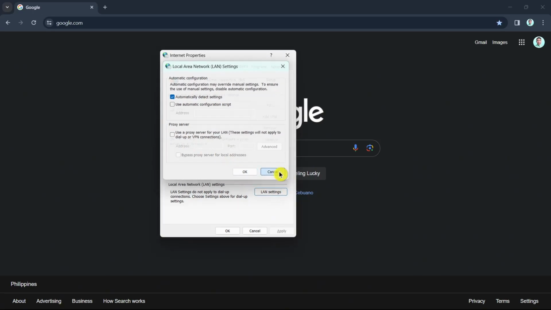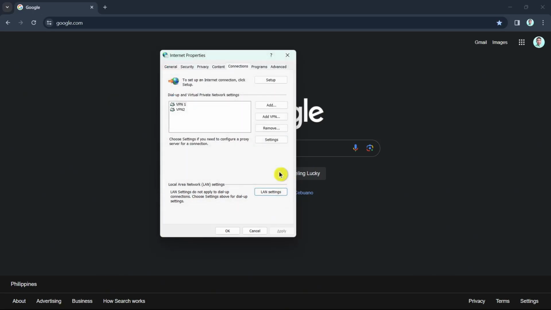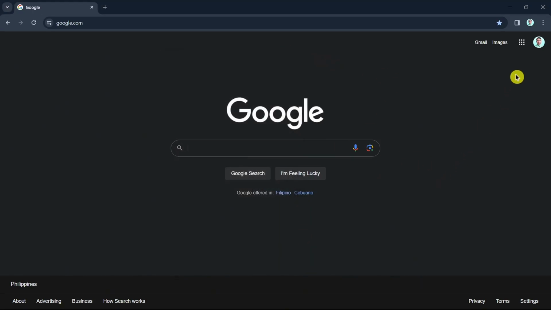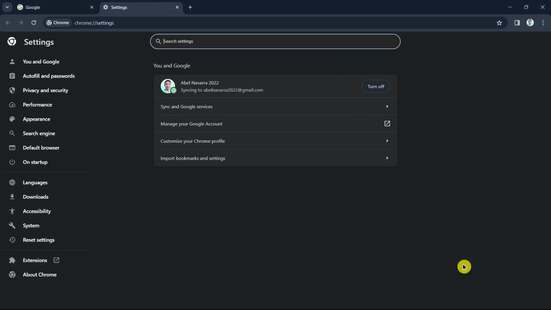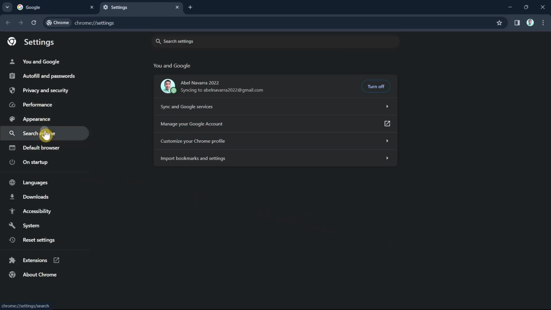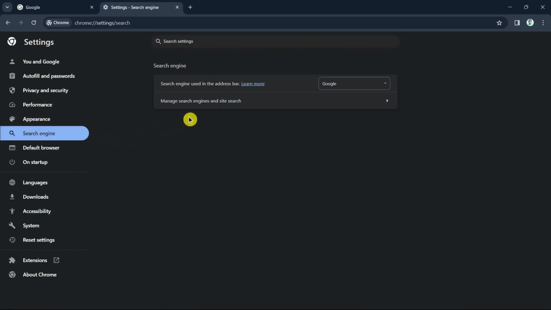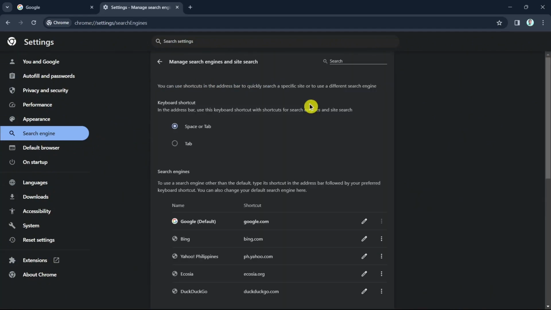Now another way here is by going to your settings on your Chrome. So open up your Chrome, three dots, then go to settings, and then go to search engine. And then here, just need to click on manage search engines and site search. And as you can see, the custom search is the default value. So go to that Google default or basically any of the search engine site and just have to click on the three dots and click on make default.